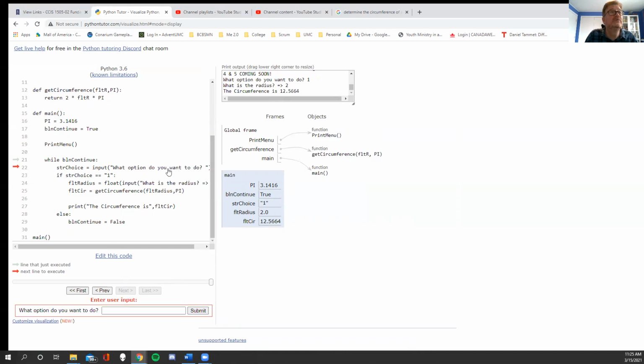What do you want to do? Right? Because maybe we got some other stuff besides just the circumference we want to do. What do you want to do? And at this point, I don't think I want to do anything. I'm going to do 4. I'm going to hit the button there.